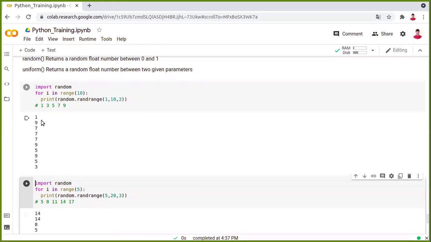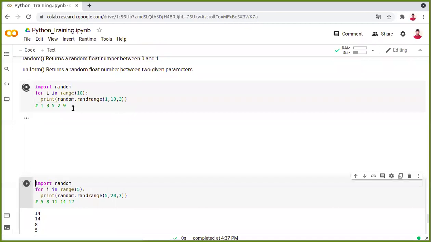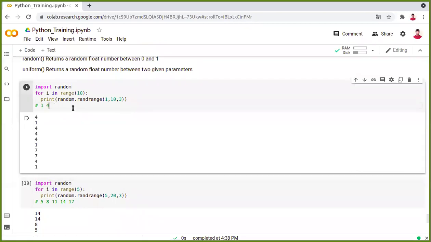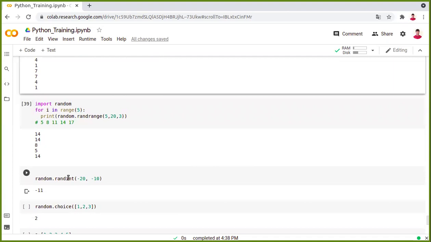You just observe the output. My output is only in these 5 numbers. Now, clear? Again, if I increase the step value to 3, my output will be 1, 4, 7. That's it. Only these 3 are the numbers. Okay, that's all about the randrange function. Next we have the randint function.